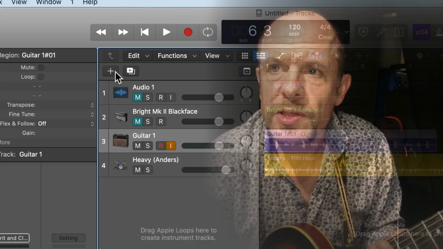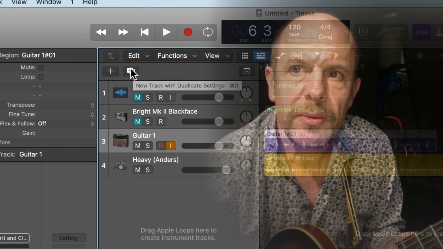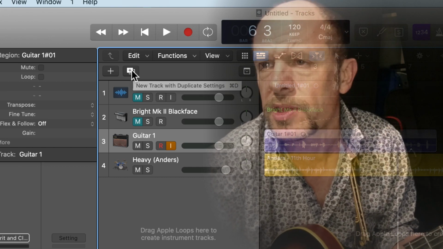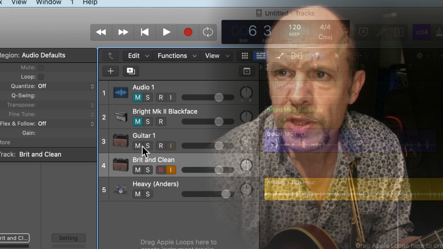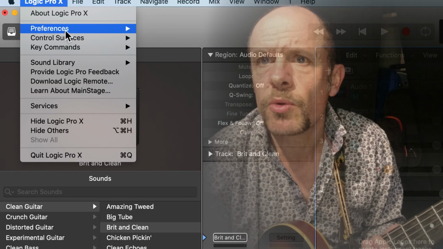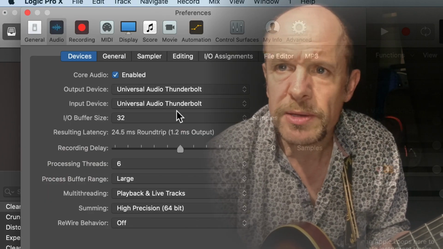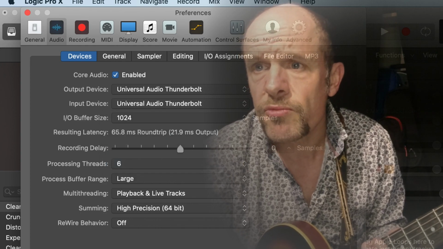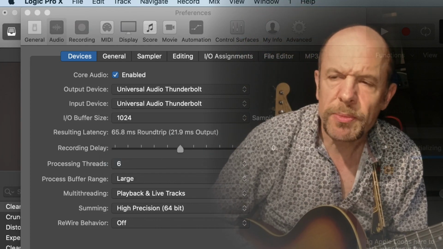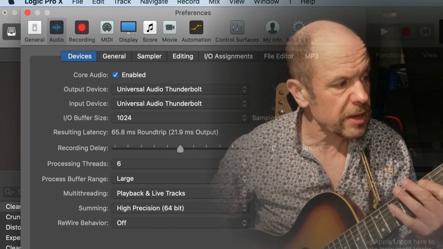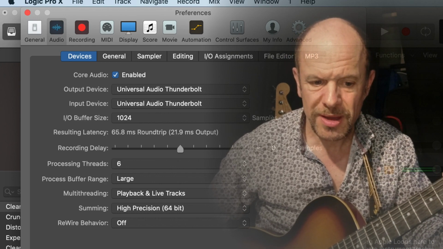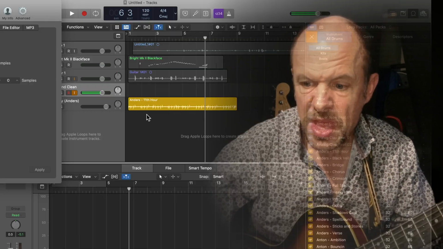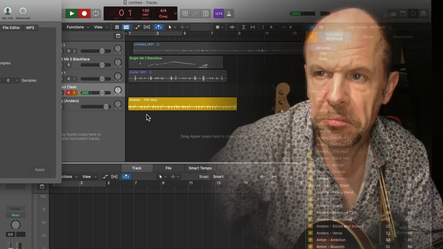Now, if I try to record, I'm going to create exactly the same track. That's what this little button up here is for: new track with duplicate settings. I'm going to record some more guitar, but I'm going to go back into the audio preferences, and this time I'm going to set a much bigger input-output buffer size. I'm going to go right the other end. There's going to be quite a significant delay when I play the guitar. That's going to put me off.